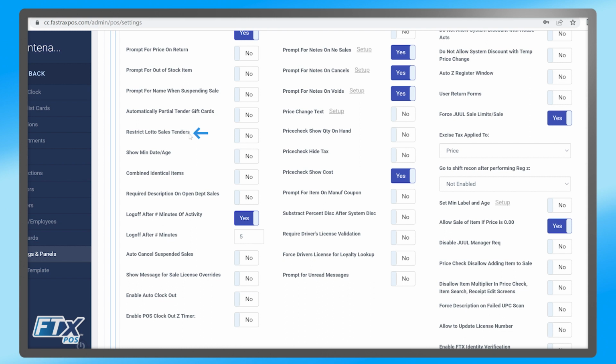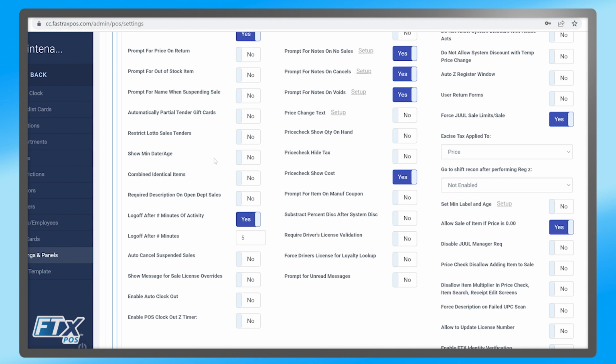Restrict lotto sales tenders. When enabled, you are allowed to define a set of tenders that are not allowed during lottery sales. Show minimum date and age. When enabled, you're allowed to specify dates that show on the register for alcohol, tobacco, and vape, so it's kind of always in the cashier's face. Combine identical items. When enabled, any identical items scanned independently will automatically be rolled into one. For example, if you scan 2 cans of Coke that are exactly the same, it'll automatically roll them into one line item on the receipt.